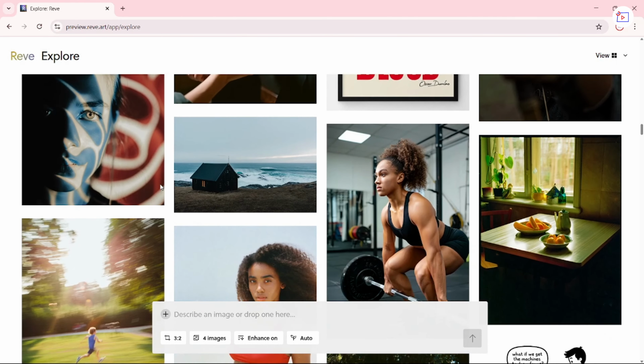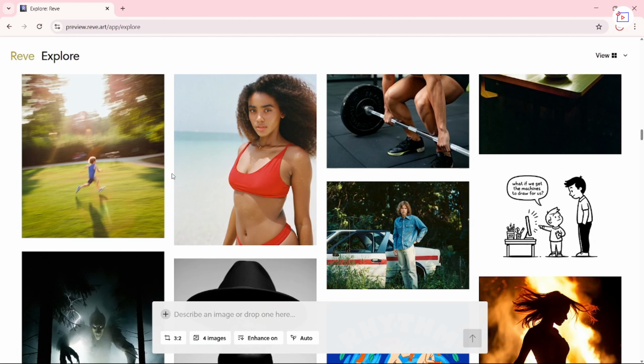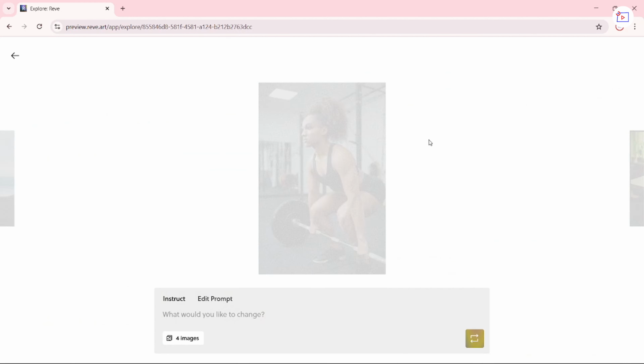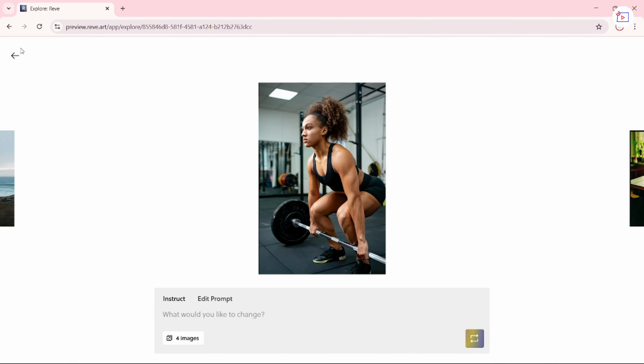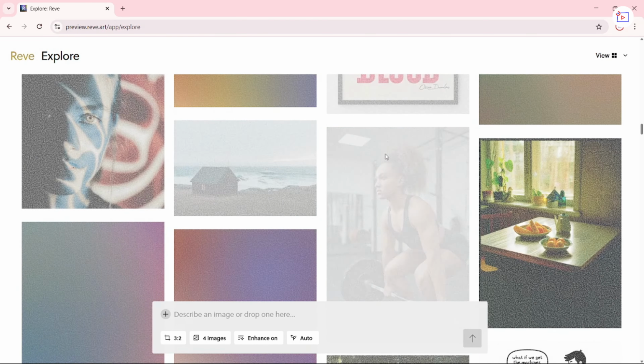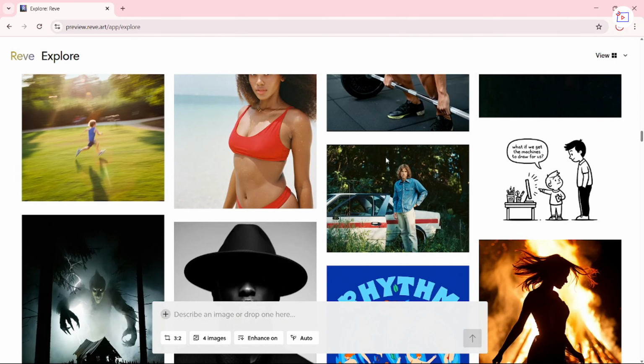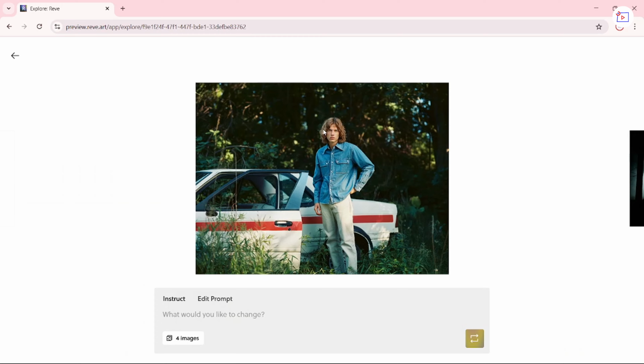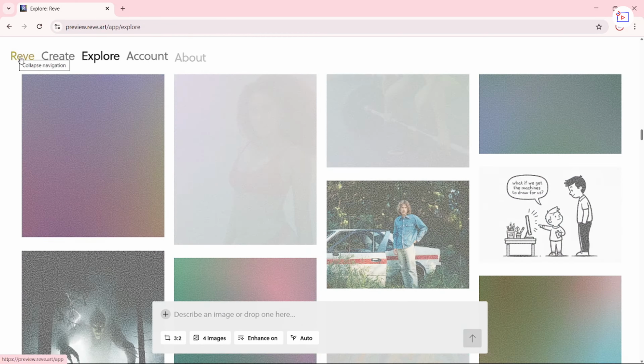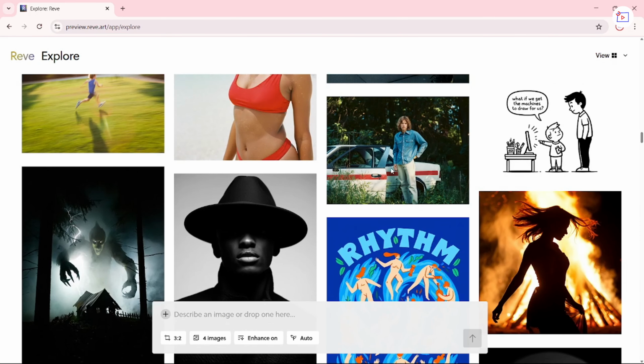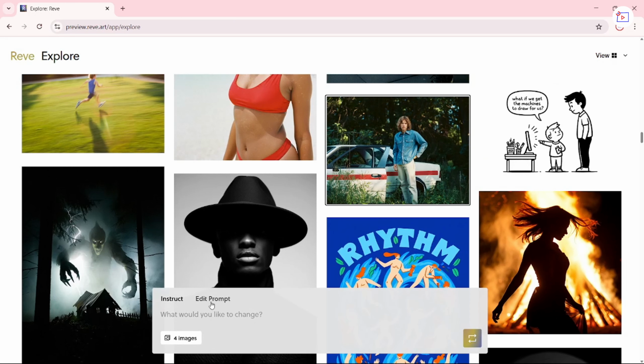If you take a closer look, you will see that the images generated by this AI model are of superior quality compared to other image generation tools. You can easily generate or edit images here. Let's select this image and we will quickly show you how to edit it.